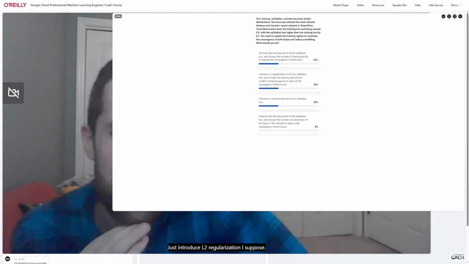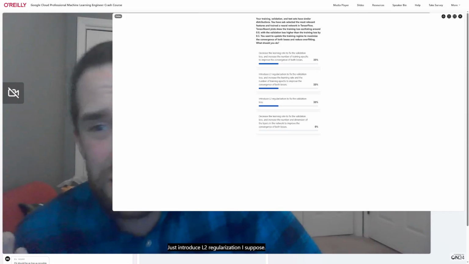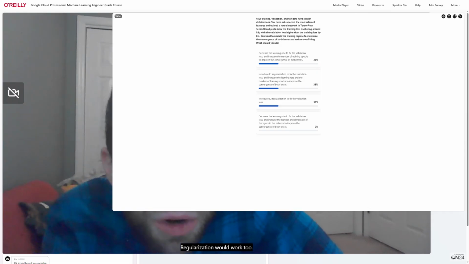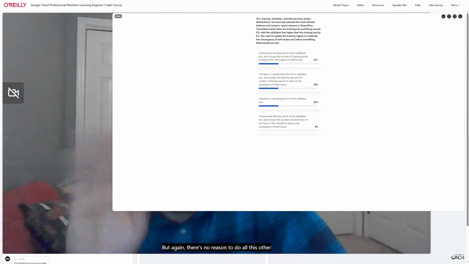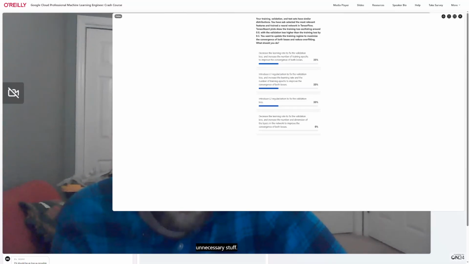Just introduce L2 regularization. I suppose L1 regularization would work too. I haven't seen anything in this question which indicates that that wouldn't be an option. But again, there's no reason to do all this other unnecessary stuff. Just regularization by itself, and we'll start there.